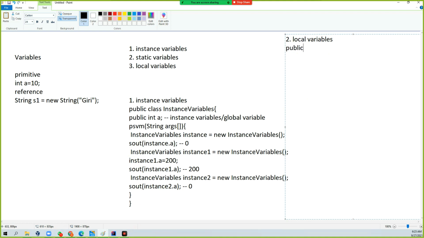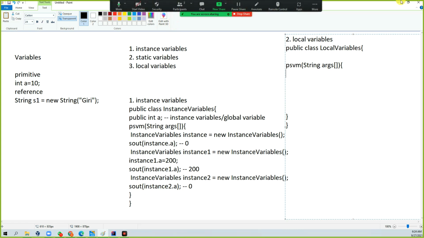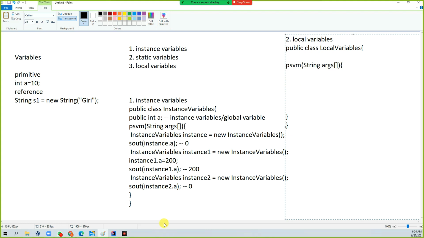Public class LocalVariables, public static void main String. Okay, so here you have a method, that is the main method. So in this main method you are writing a variable. Let's put it as int a equal to this way.